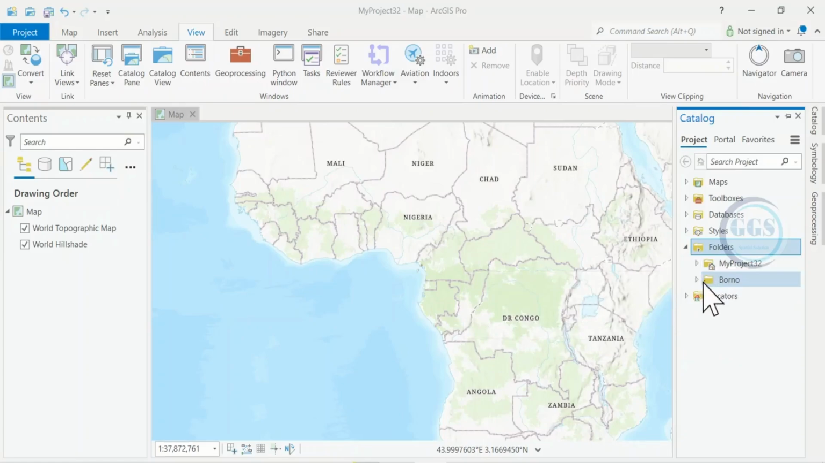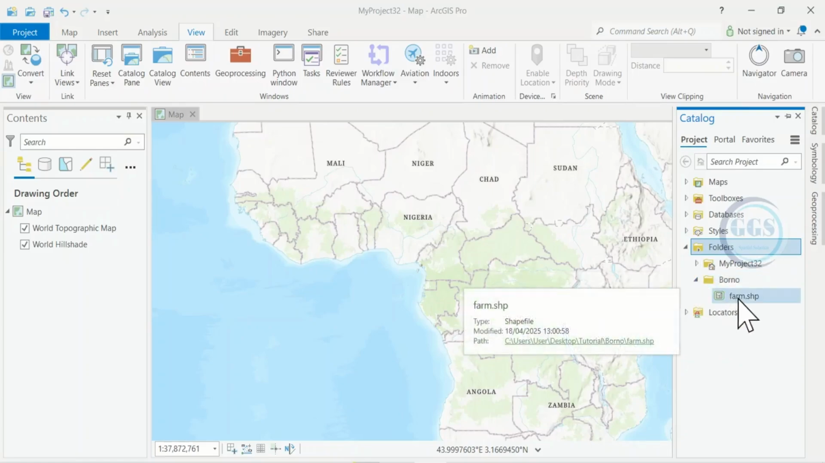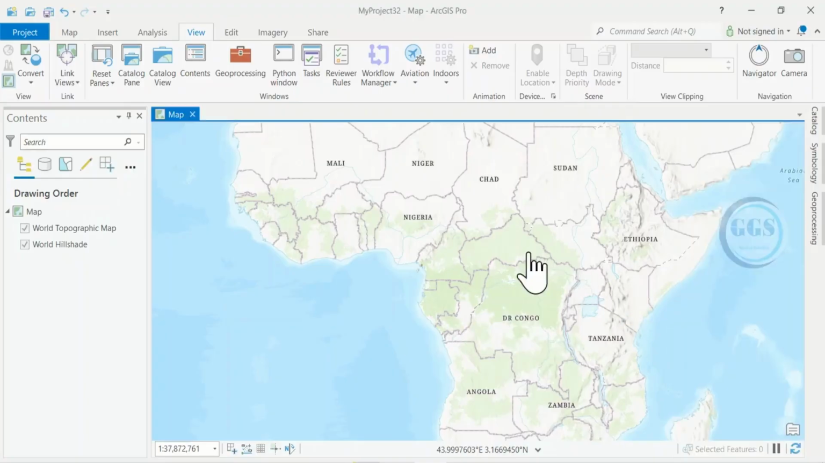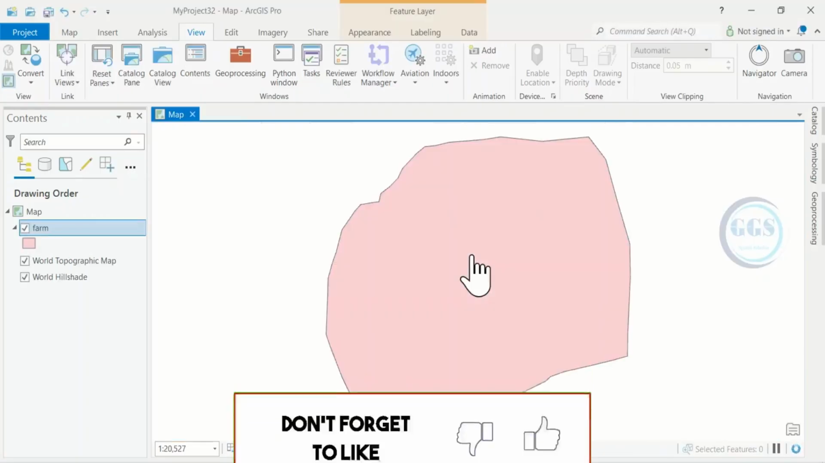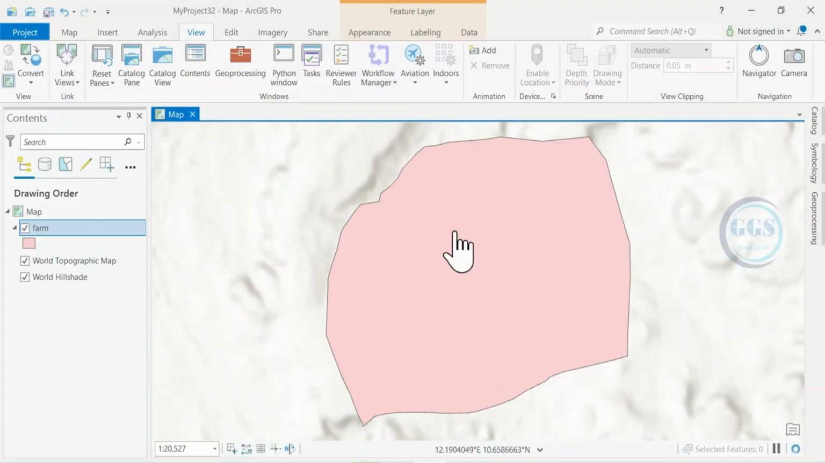Once you do that, you can see that Boronu, that is the folder, has been connected under folder. So if I click on the drop down of the folder, you can see that my data is visible. So I can just click on my data and drag to the interface of ArcGIS Pro, and it will take me to where my data is. You can see it here.